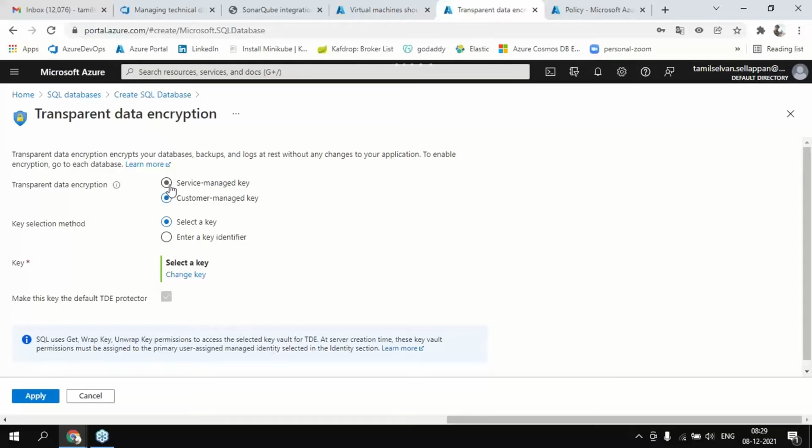Okay, so which one is really private? Both of them are secured, Mebrat, like platform managed key and customer managed key.